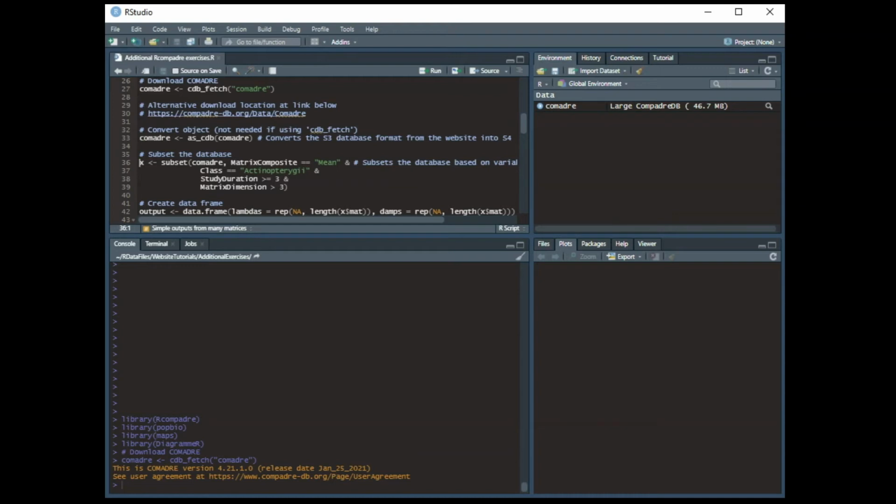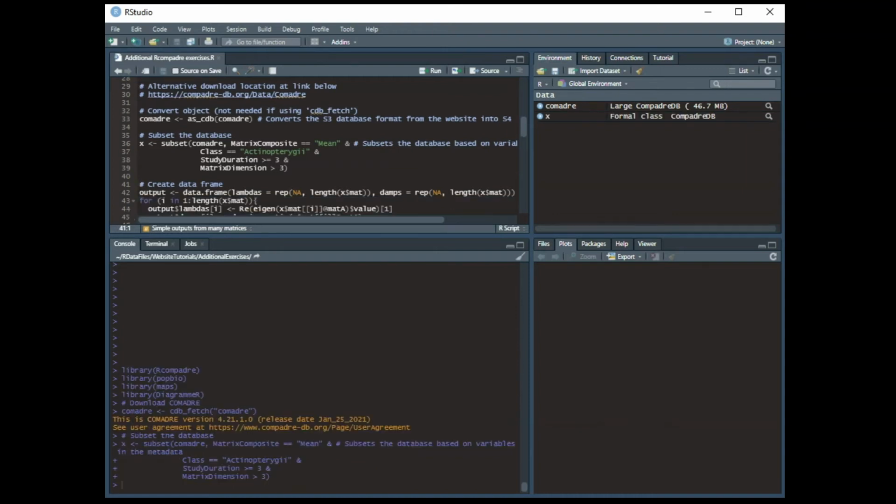For Objective 1 of this exercise, we'll create a subset of the Comadre database that we'll call X. This subset will consist of data on ray-finned fishes, containing mean matrices that have a duration of longer than 3 years and a matrix dimension of at least 3 by 3.